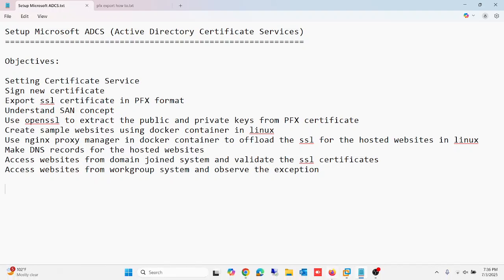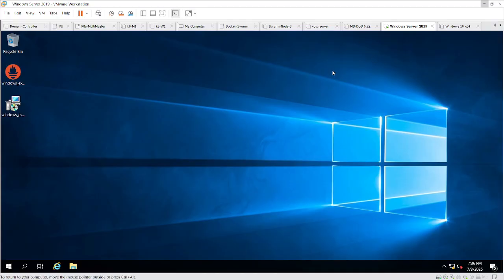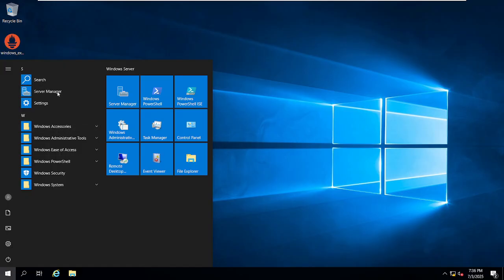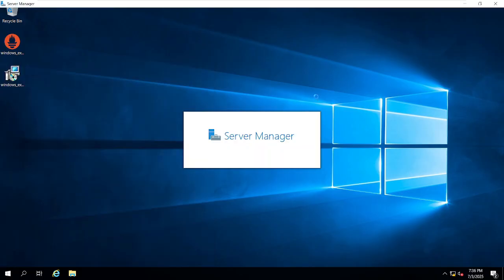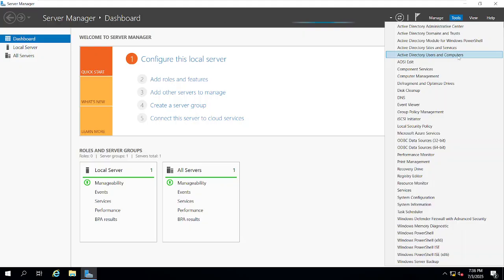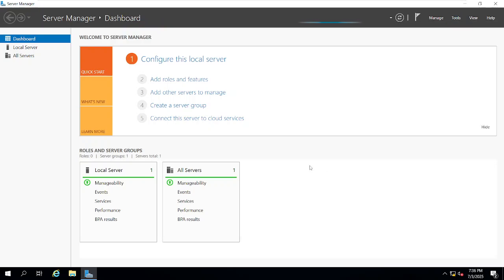So let's start. I have this Windows Server 2019, and I created the domain controller services on this server. Here you can see Active Directory Users and Computers. All the tools related to Active Directory are installed. DNS is already there. So we have to now add a new role that will help us to create the certificate service.